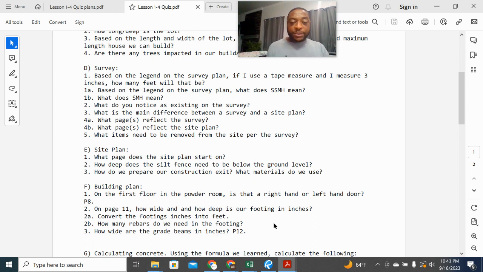After you find the inches of the footings, how wide and how deep they are, I'm going to have you convert the footing inches into feet. So you're going to know what your footing sizes are in inches. Now convert those inches into feet. There's a method to my madness here.